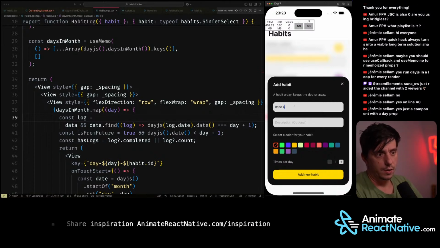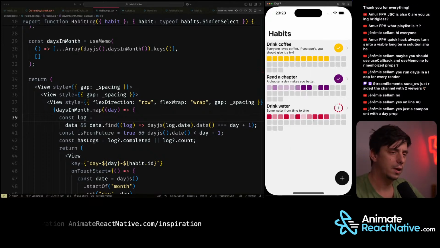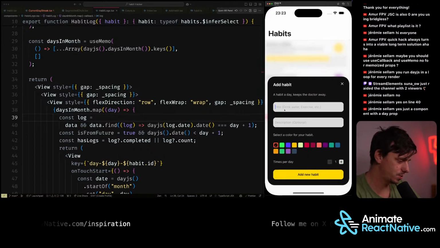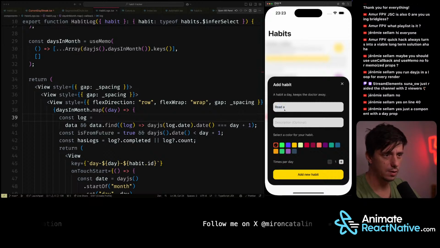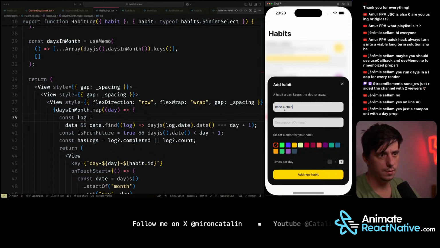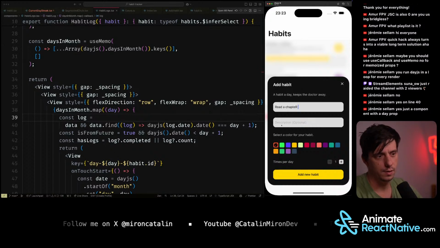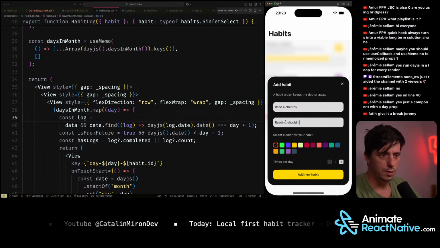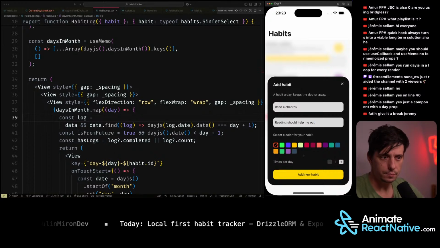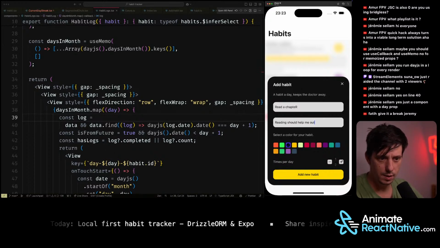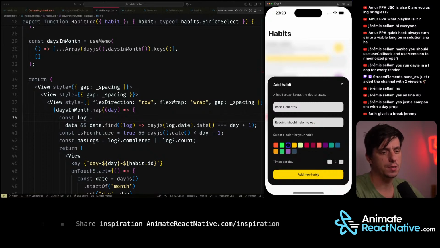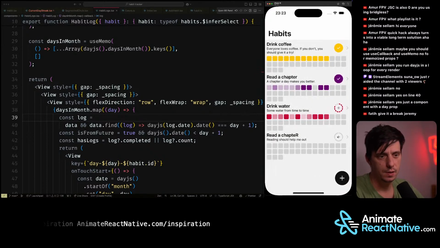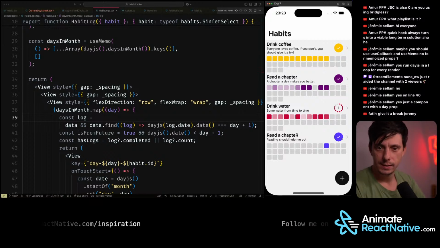Read the chapter. So many small issues. Read chapter. Reading should help me out. And this should be this color maybe, and how many times, I don't know. I would like to read, let's say, 3 chapters a day should be enough. Okay, 1, 2, 3, boom.